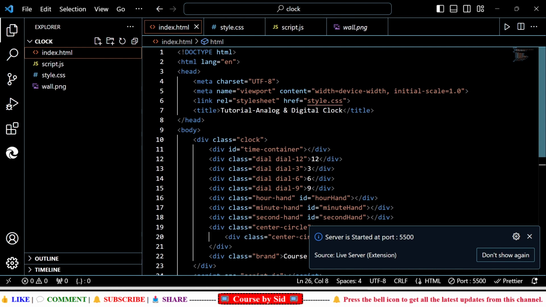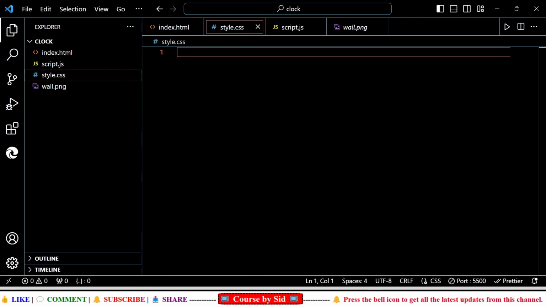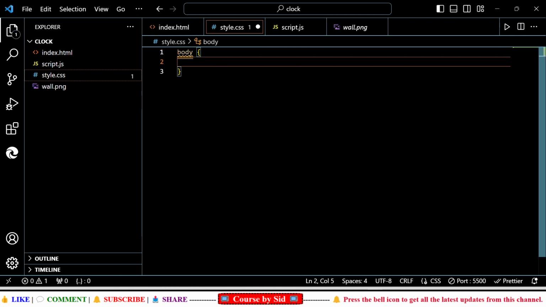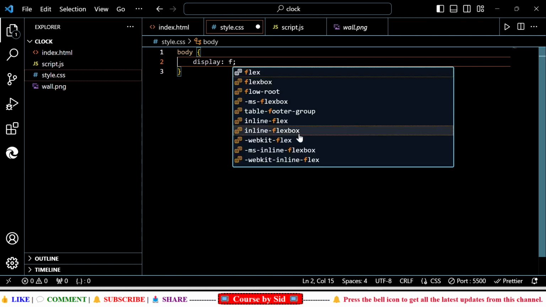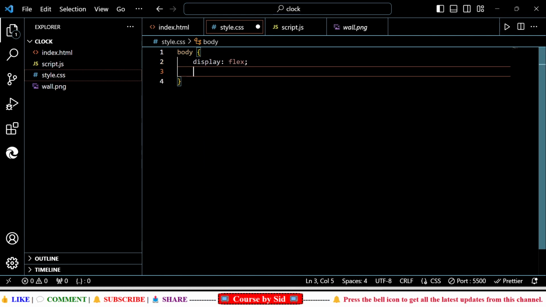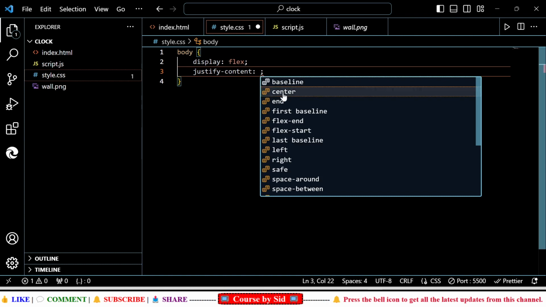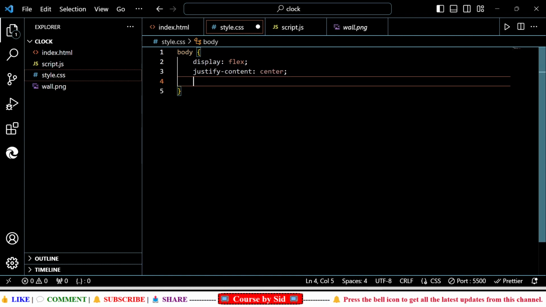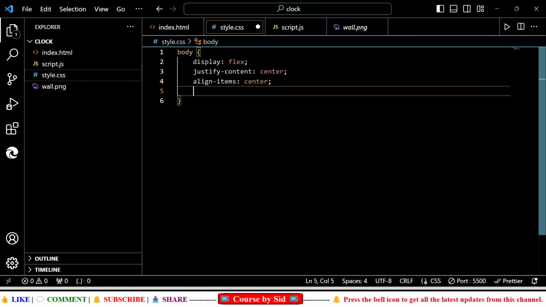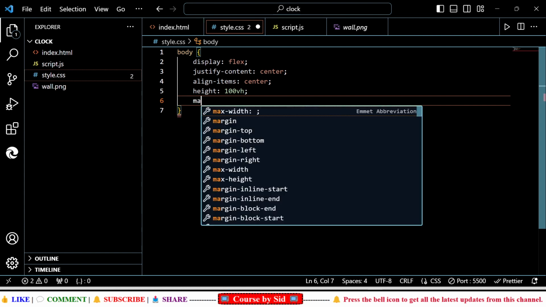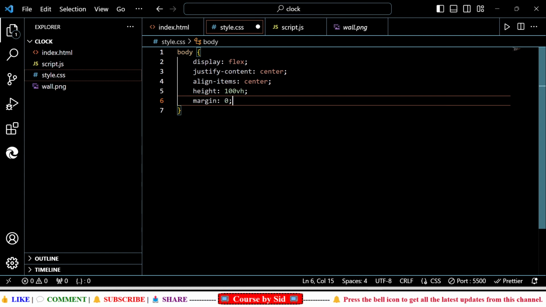So we'll open our Visual Studio Code once again, and now we'll be working on the style.css file, and here we'll start by styling the body. We'll say body, and then here we'll give display flex. And then after that we'll say justify-content will be center. Then we'll say align-items will also be center, and we'll also give a height of 100vh, that is the vertical height. We'll give the margin also, let's say it will be 0 right now.